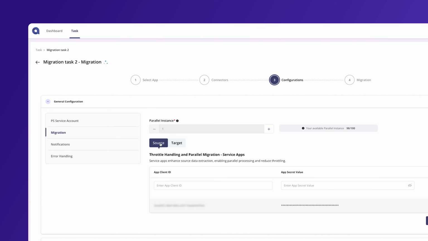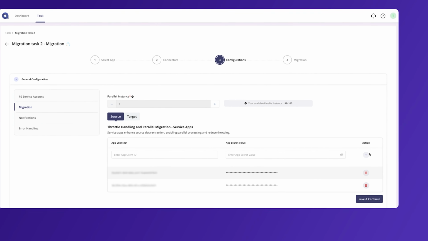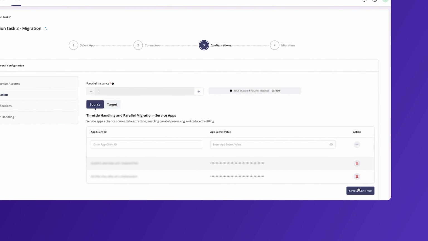Within the Source and Target Service Apps tabs, enter the Azure App ID and Azure App Secret. Refer to the link in description on how to create an Azure app for step-by-step assistance. Once the details are filled in, click Save and Continue.